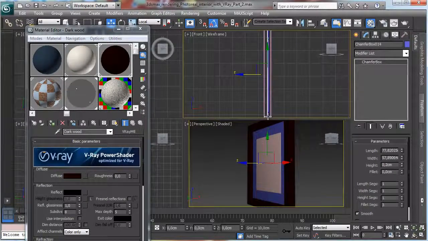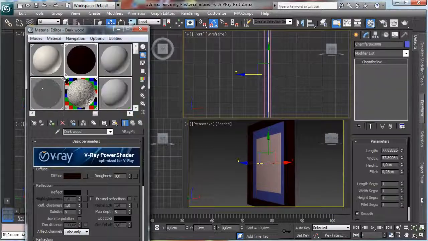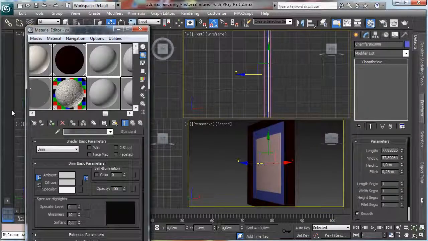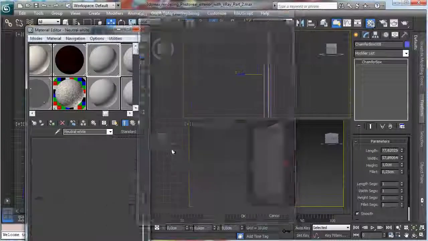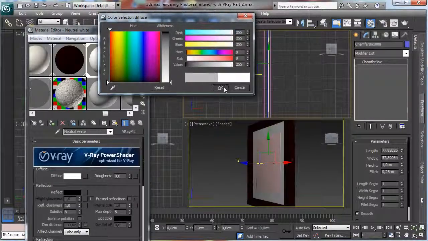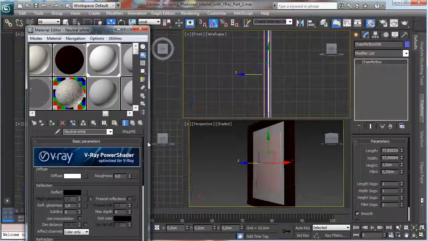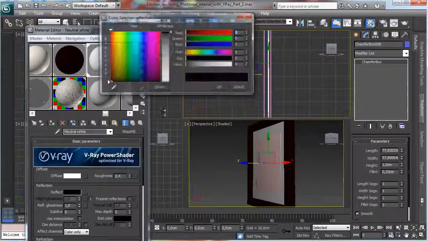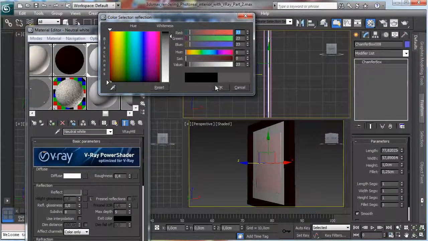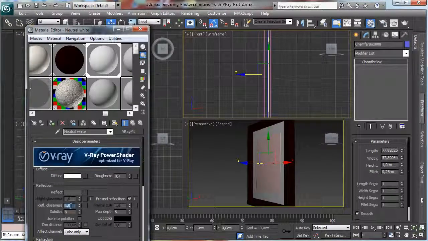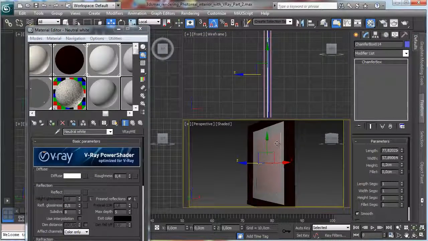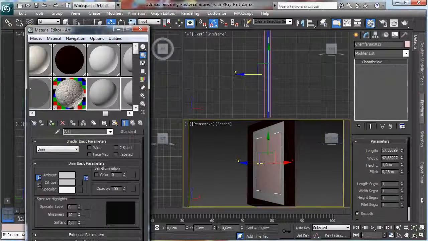And then let's pick this one and let's call it neutral white. It is obviously a VRay material with white, and it has a little bit of roughness and just a little bit of reflection for the moment, with a really heavy glossiness. Then we need something for the little one there, let's call it heart 1.